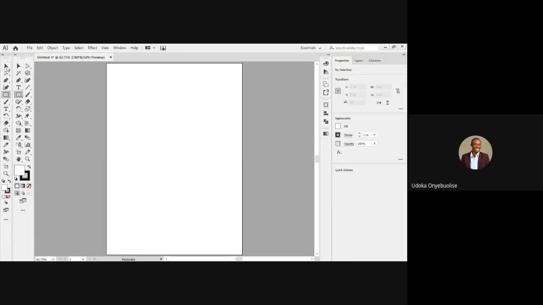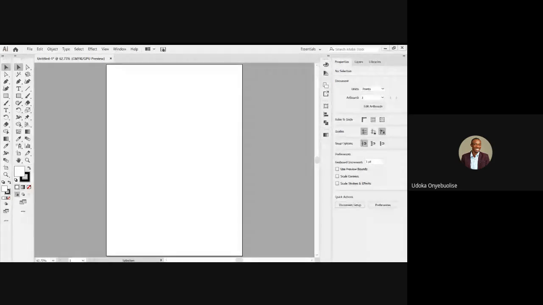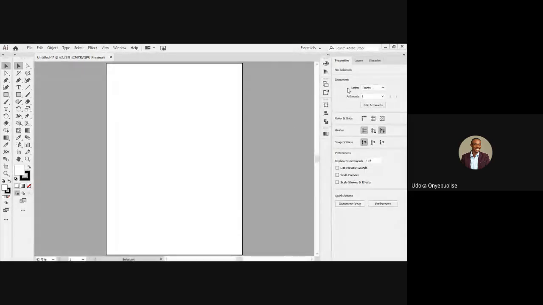After this, we have what we call our control panel. Our control panel is just at our right hand side, and what it means is you can make adjustments. It gives you power and access to more adjustments for any tool which is selected. You'll be able to make a lot of corrections and adjustments.